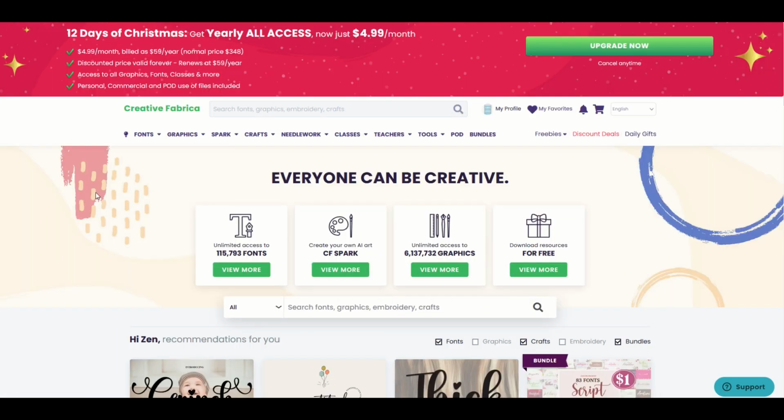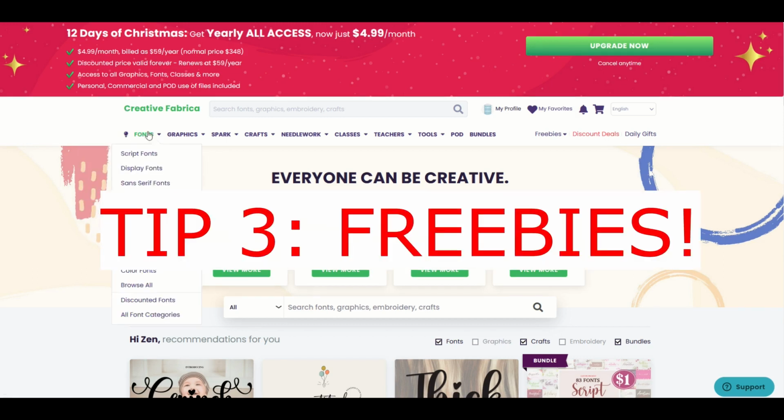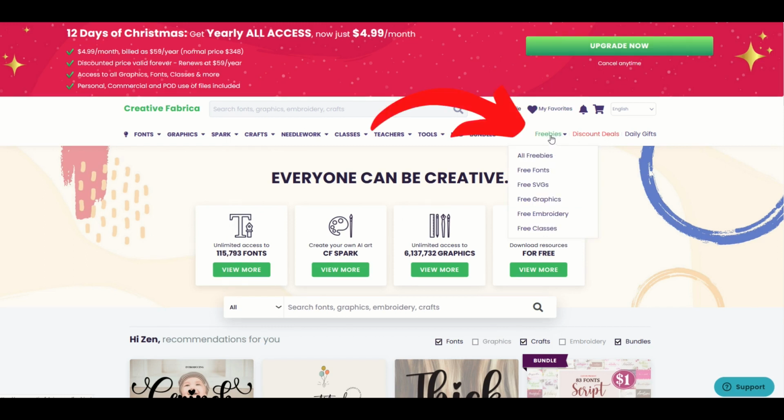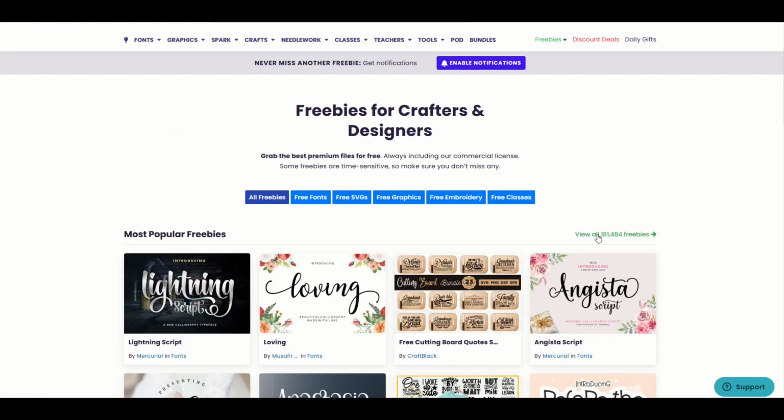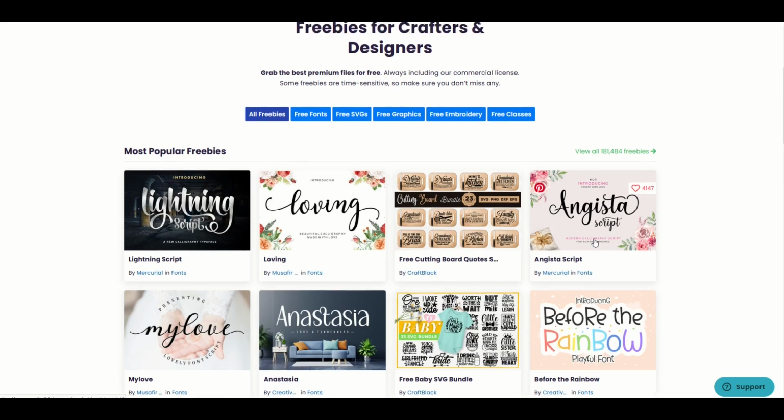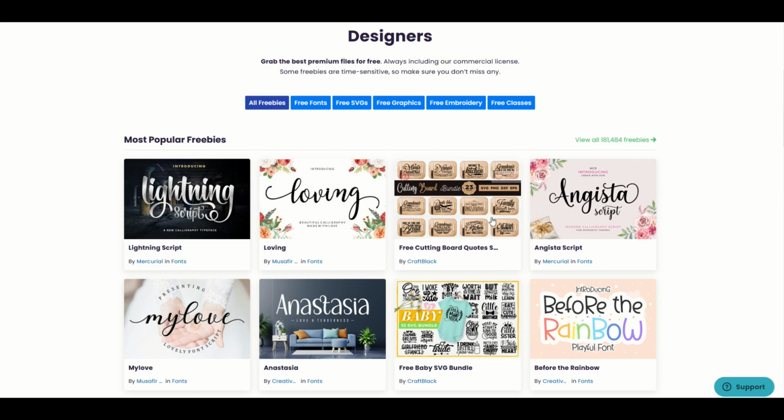Tip number 3 is for those of you that do not have the subscription to Creative Fabrica. Right over on the main menu page, there's actually a freebie section. It's right underneath my favorites. There's freebies here. And what you can do with the freebies, you can click on all freebies or underneath it. And I'm going to click on all freebies. So you can see here we've got a little over 181,000 freebies. And if you have the subscription, these are included. They're essentially free in that sense.